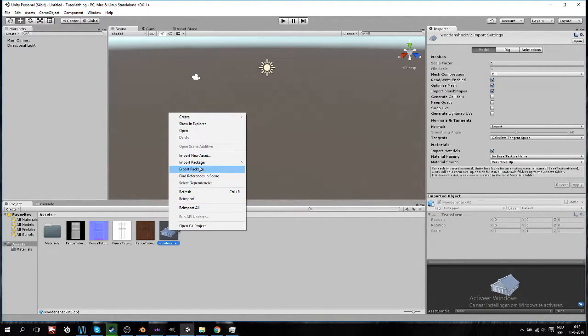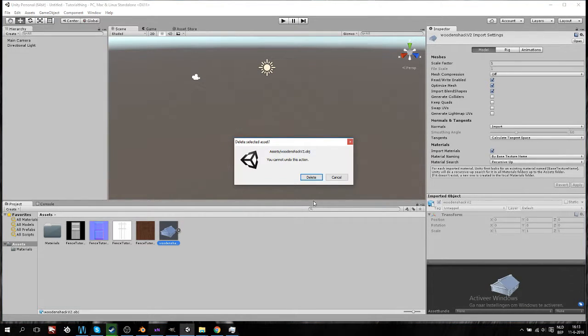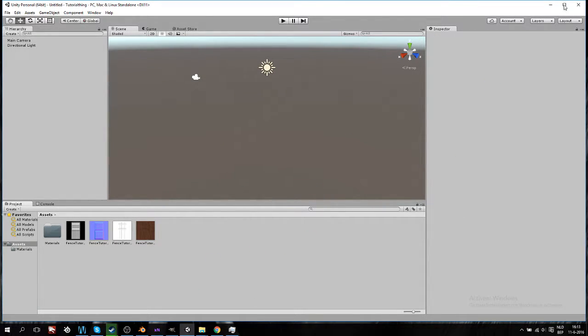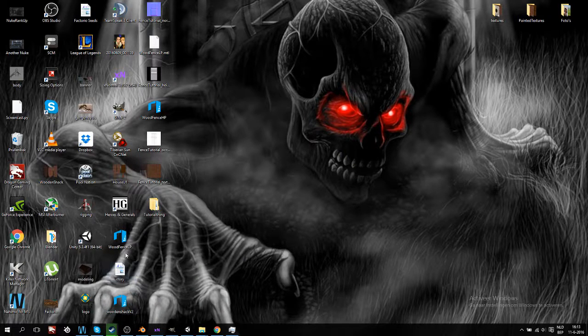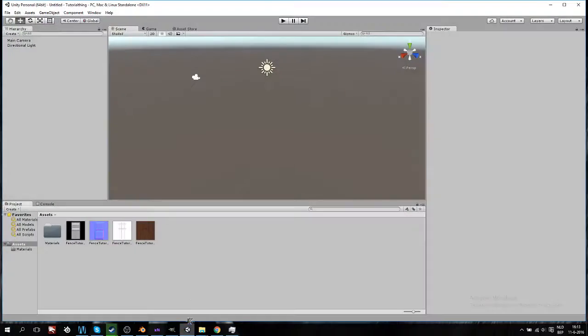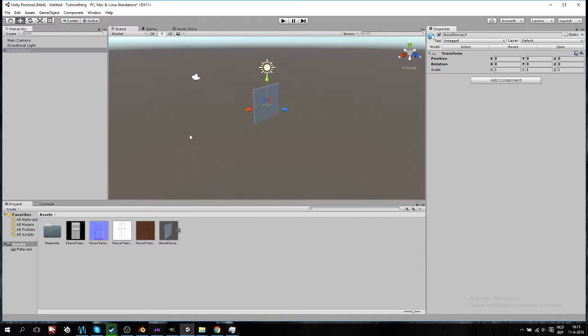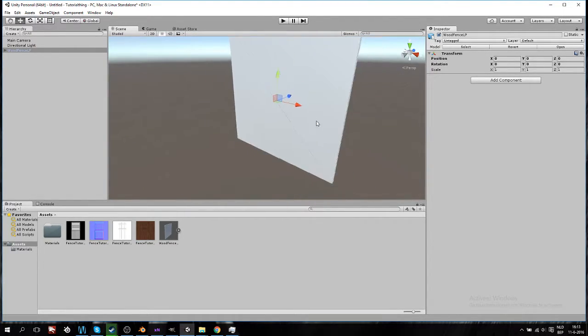I didn't need to import this, I'm sorry. Delete. I wanted to add in low poly fence. Okay, so we've got our little fence right here. The lighting is on the other side.